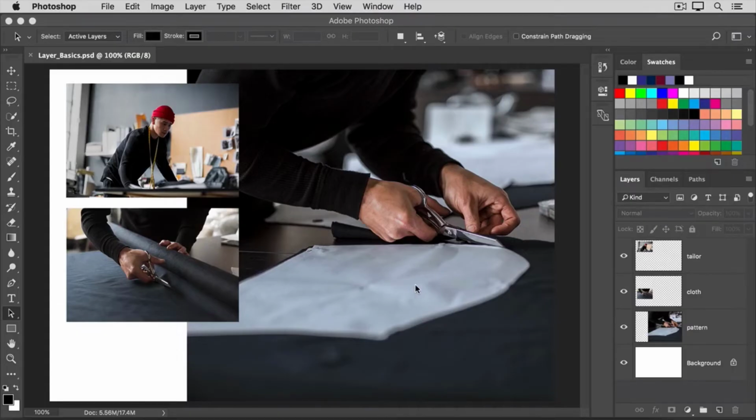For example, in this image, the tailor layer is above the pattern layer in the Layers panel. And so, in the image, the tailor photo with the man in the red hat is on top of the pattern photo where those two photos overlap. Well, what if you wanted the tailor photo here to be behind the pattern photo in the image? In that case, come over to the Layers panel and select the tailor photo by clicking on it. Then, click, hold, and drag the tailor layer beneath the pattern layer.